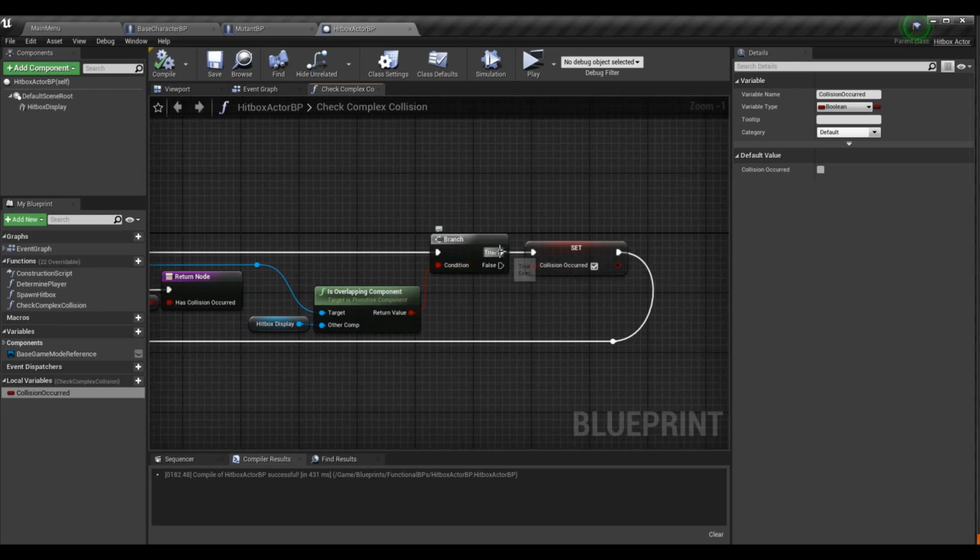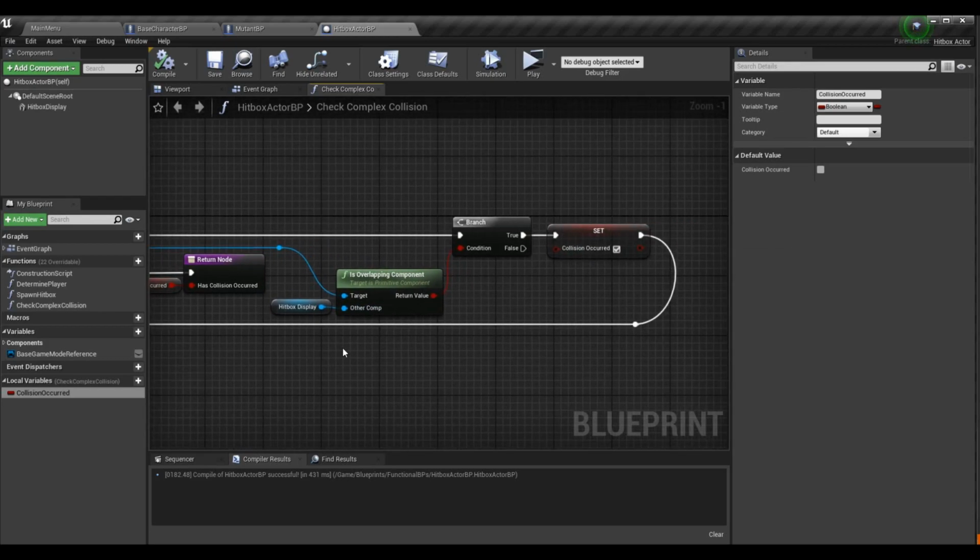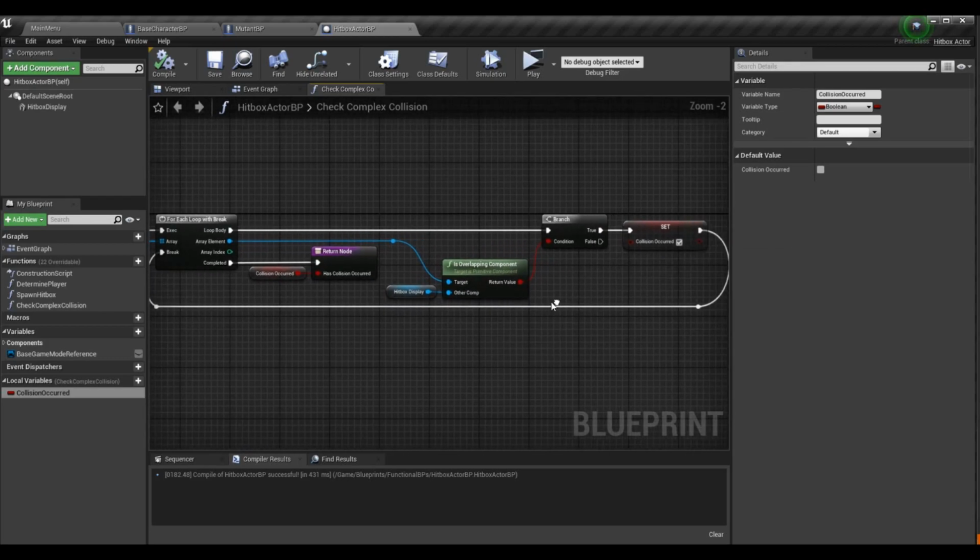And I set it to be true if this branch is true. We don't really have to set it to false because it has a default value of false. So, if we never set this to true, that means no collision occurred. If it does get set to true, then a collision occurred. So set it to true, and then you see I do this weird thing.